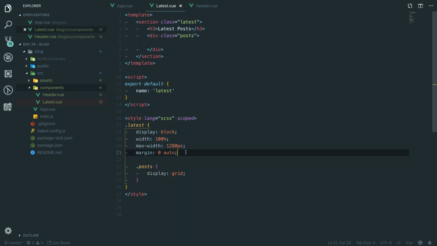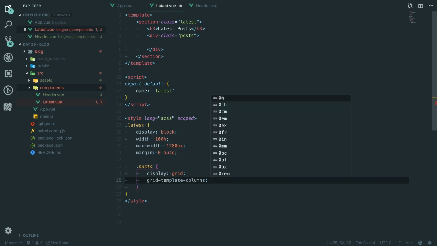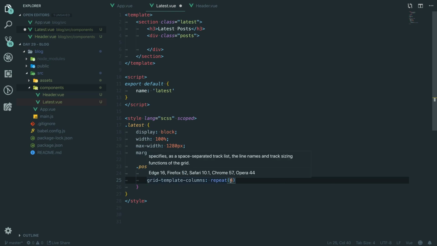When we write the grid out, we've first got to define the grid template columns, and with the grid template columns you can do multiple things. You can define like 15 pixels, 100 pixels, 100 pixels, 15 pixels, or something similar to that, and that will give you a 15 by 100 by 100 by 15 grid of columns, that is. But we can also do something called repeat, and what repeat does is allow you to write in how many columns you want. So we're going to say 4, and then how big each column is, which is one fraction of the container.